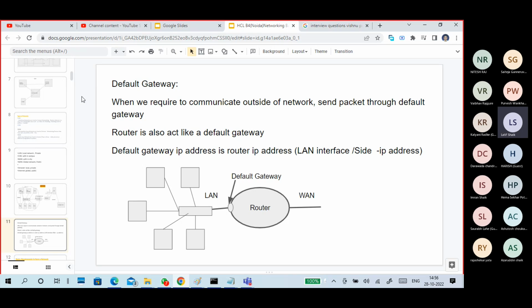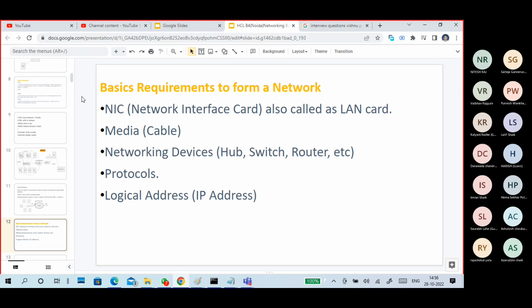So this is a default gateway, guys. When you want to communicate from your local network to outside of your local network, you have to go through the default gateway. Generally, in our home network, our router acts like the default gateway. Guys, up to here, okay? Yes, sir.